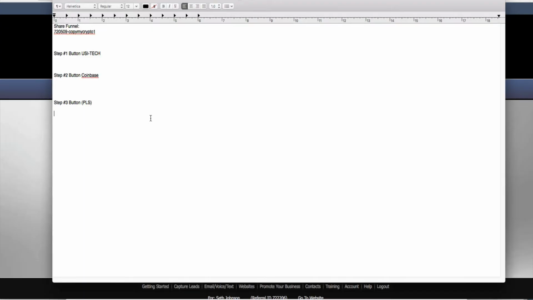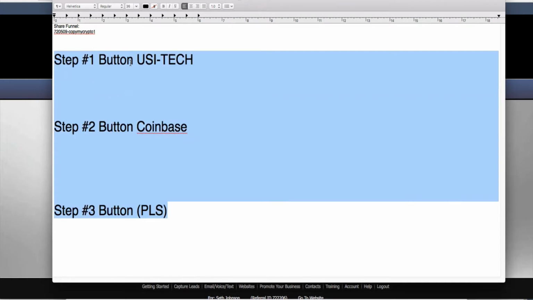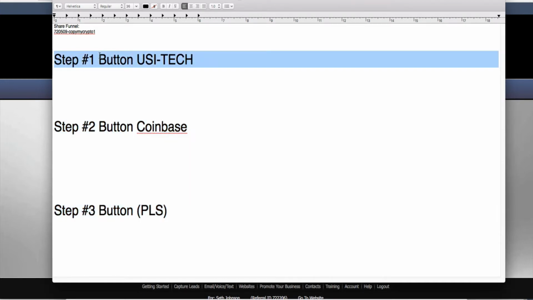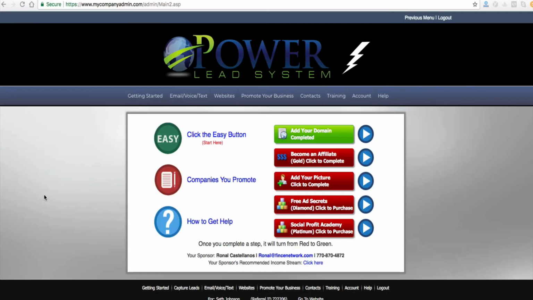All right, so before we go any further with the Powered Lead system and get everything set up, go ahead and open up a notepad or a text edit pad. I want you to copy exactly what I have written right here on my screen. Let me make this a little bit bigger so you can see it. It'll be step 1 button USI Tech, step 2 button Coinbase, and step 3 button PLS. Pause the video and copy that right now.